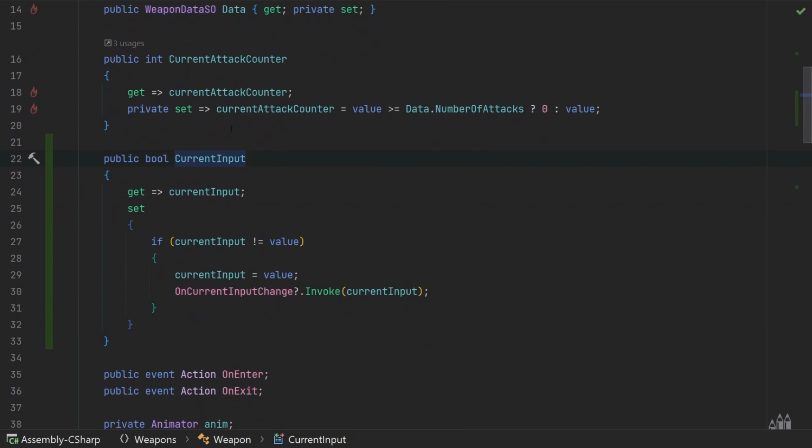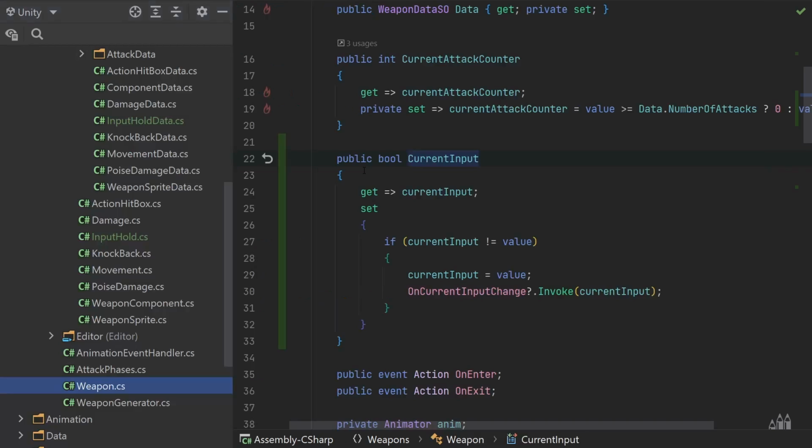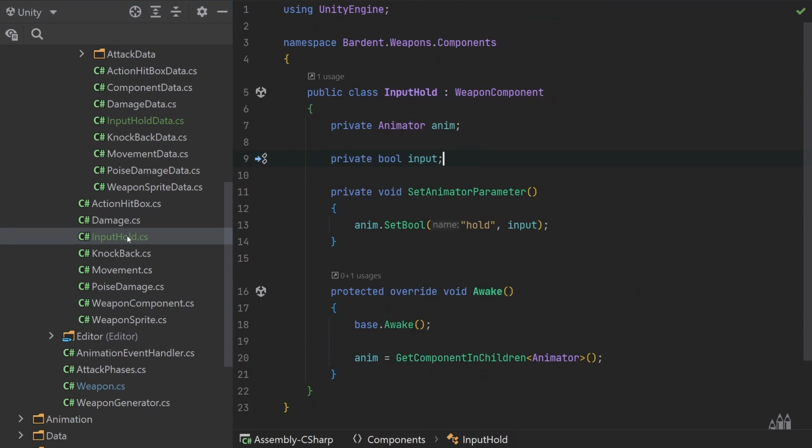So this still doesn't solve where this input actually comes from, but we're going to eventually set this from our PlayerAttackState. For now, this is just a way for us to get that information from our player to our specific weapon component. So with this created, that means we can come back to our InputHold class.